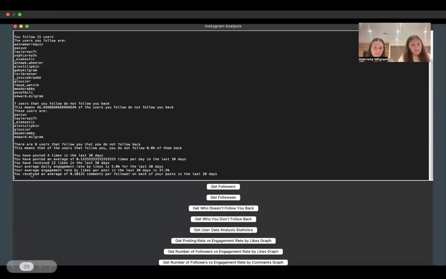This is a sample of how this data prints. Once again, goes onto the bottom of this list. This account that we created has posted 4 times in the last 30 days. That's an average of 0.13 times per day about. They've received 12 likes in the last 30 days. The average daily engagement rate is 5%. The average engagement rate by likes per post is 37.5%, because once again, that's compared to your number of followers. And they've received an average of 0.28125 comments per follower on each of their posts in the last 30 days.